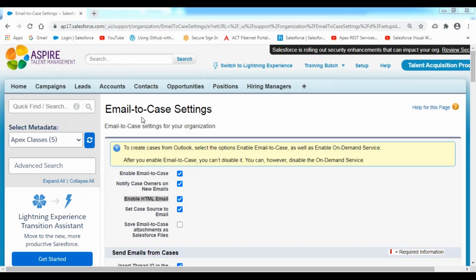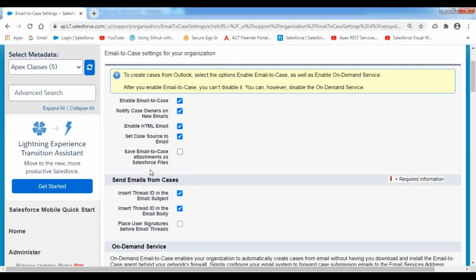Now, the next one. It is indicating set case source to email. That means the case source is nothing but how you have raised that case, by using that email notification. So set case source to email, nothing but the option will be email. This is the email to case option. So I'm indicating that case source equals email. That means this case has been raised by sending one email notification.